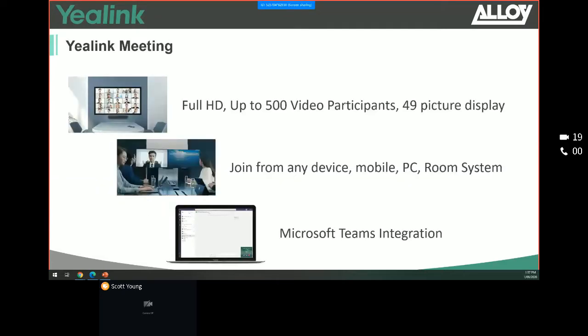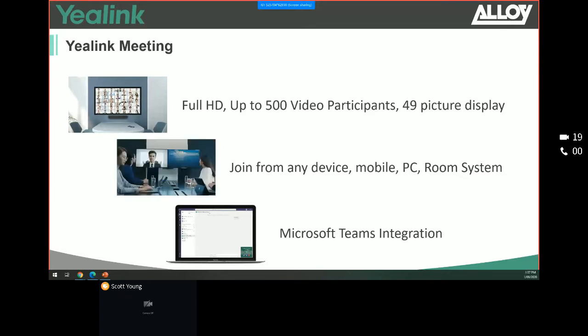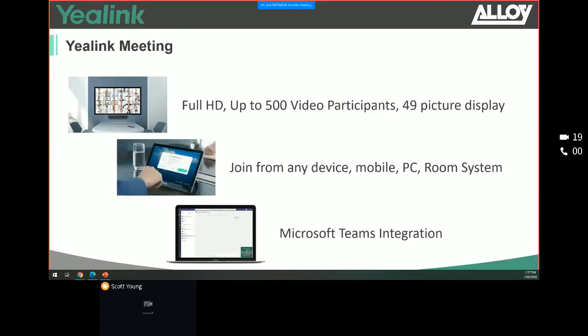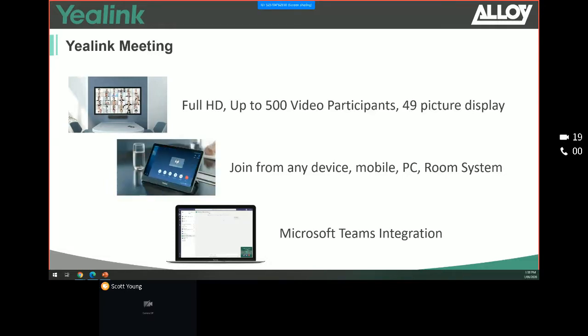Okay, so what is Yealink Meeting? Yealink Meeting is a cloud-based video conferencing platform. It supports full HD. The plans can support up to 500 video participants, and it can also support up to 49 video streams on a single screen at one time. So basically, it supports very similar options to some of the competitors in the market at this point as well.